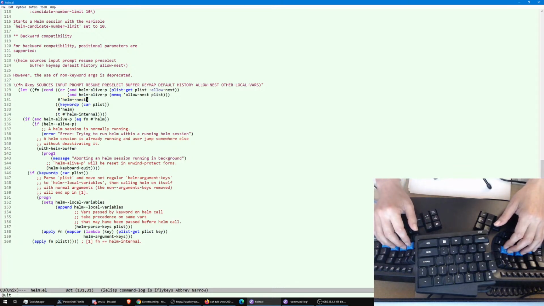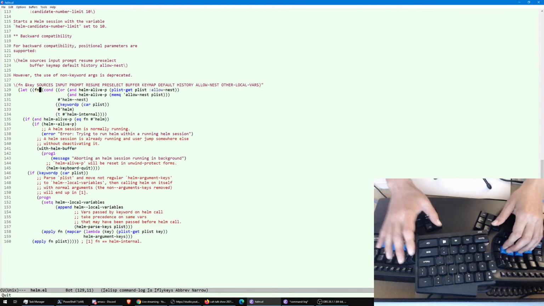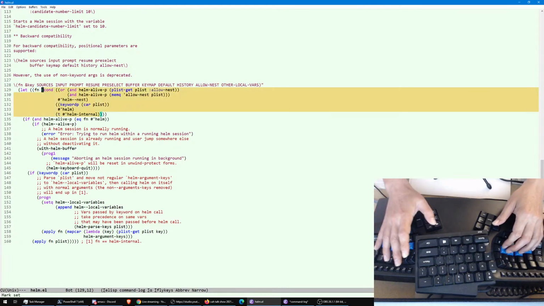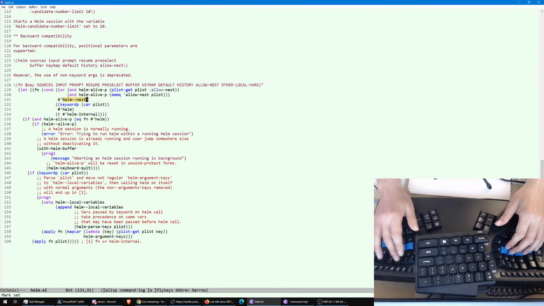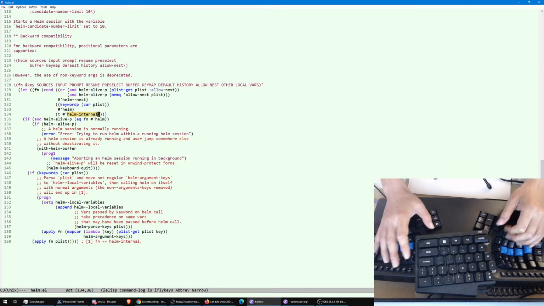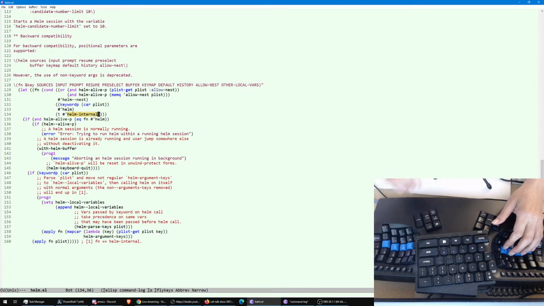So now we are closer to finding the implementation of the fuzzy matching used in Helm. First of all, it defines a local variable fn, which is going to be a function. You see, the possible choices of the function are Helm nest, or again just Helm itself, or Helm internal. So it looks like Helm internal is the function we want. So we are diving another layer deeper into Helm. Okay, so that is Fn.